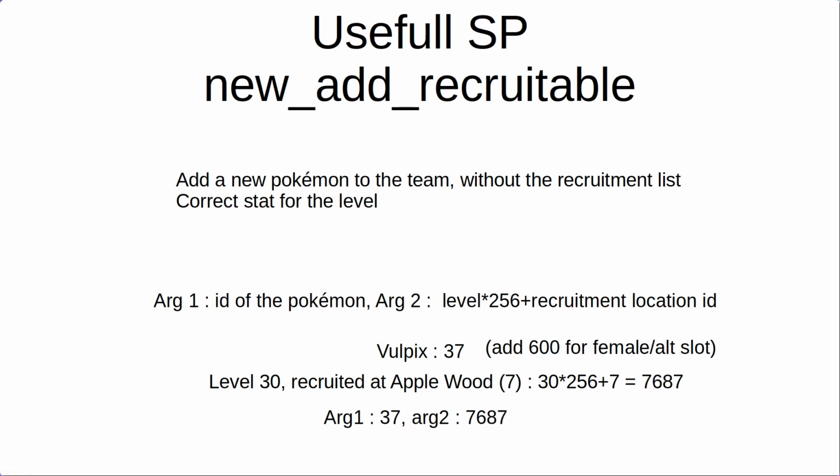There is the new recruitable special process, which adds a new Pokémon to the assembly without using the recruitment list and with the correct stats corresponding to its level. The argument 1 is simply the ID of the Pokémon, which is displayed in the list of Pokémon in Sky Temple. To recruit the female version of the Pokémon, if it exists and isn't the default one, you need to add 600 to the Pokémon ID.